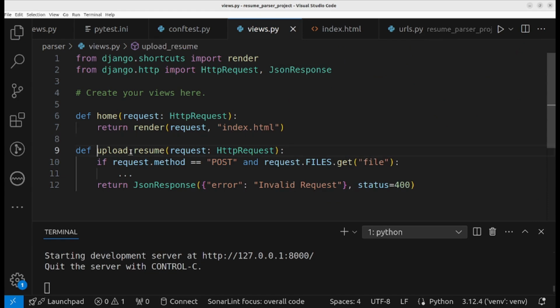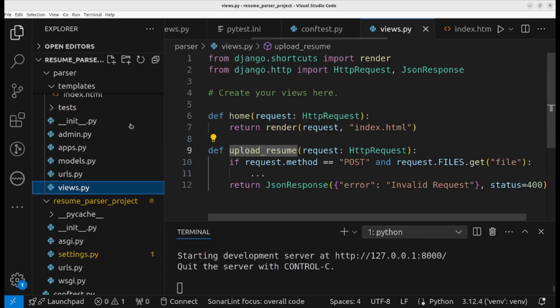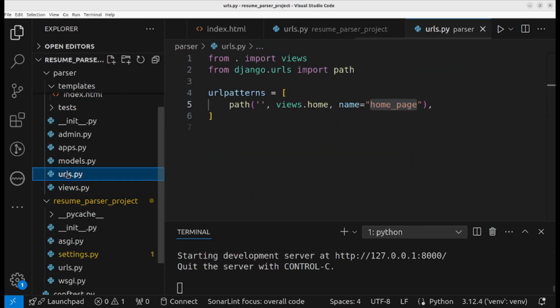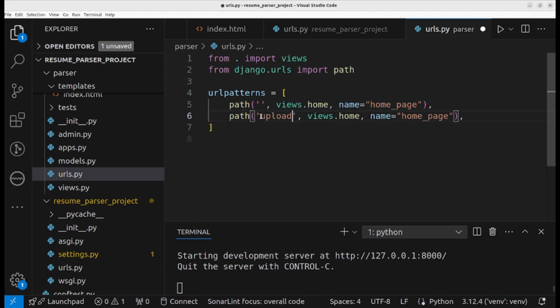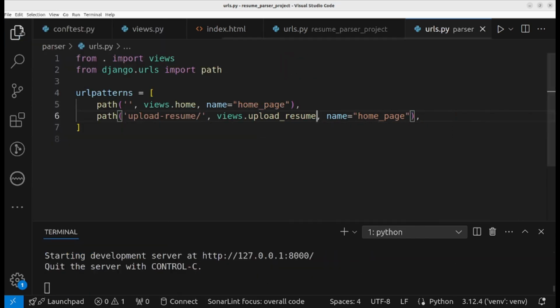Let's link the upload resume view to a URL. Let's go into the URLs file, urls.py. Let's copy what we have here. So we can say upload-resume. We want to make use of views.uploadResume, and the name of the view, let's call it upload_resume.